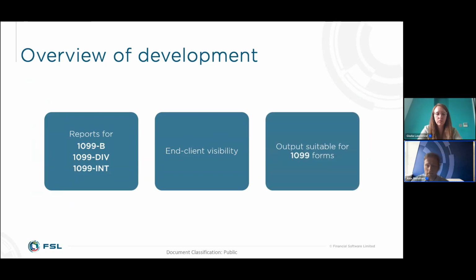And as I say, the output of these reports and the extracts that you can take out from CGIX is suitable for the 1099 forms. It's worth stressing here that with FSL, we do not have qualified intermediary status, and we don't have plans to gain it. So this is all about reports that you can use in conjunction with these forms, and making sure that the data that you take out of CGIX can be plonked straight into your form, that it's compliant with those reports.